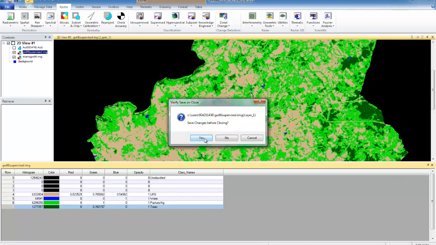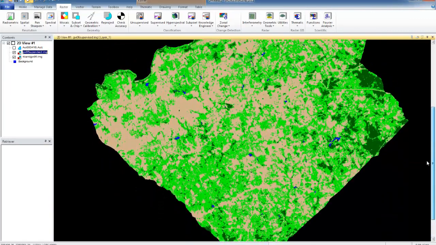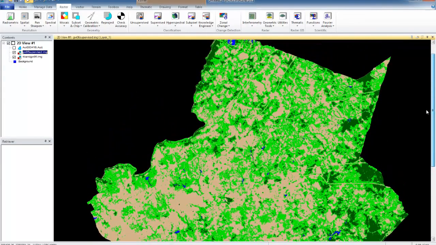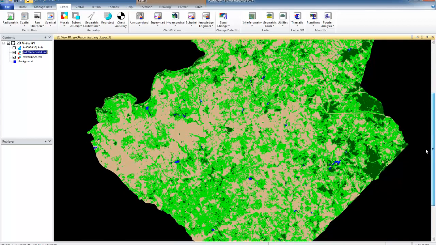Save changes before closing? Yes. And so there we just changed our colors, and it gives you a little bit of a different idea here. You can see things a little differently as they're popping out at you, about how developed Gwinnett County is. You notice that a lot of the urban areas are over here to the west, and that's true because it's closer towards Atlanta. So Atlanta's going to be spreading into Gwinnett, starting from the west side of Gwinnett. So it's moving east across it.